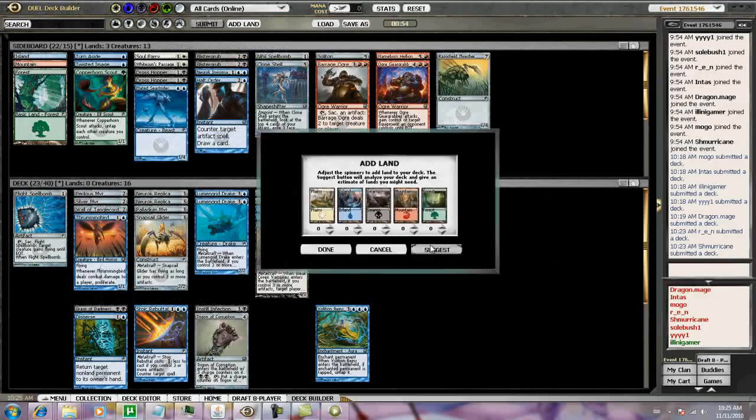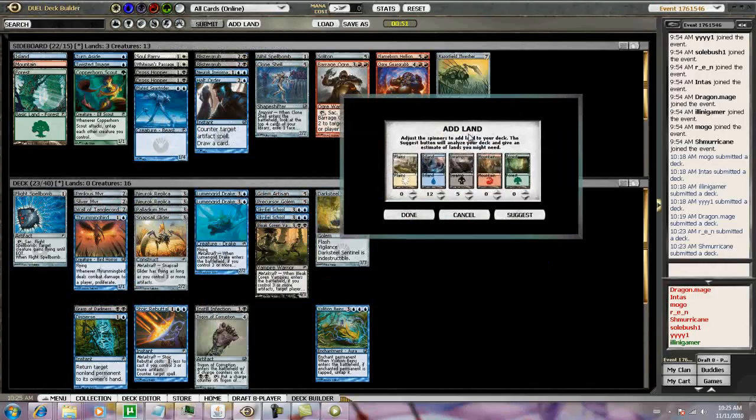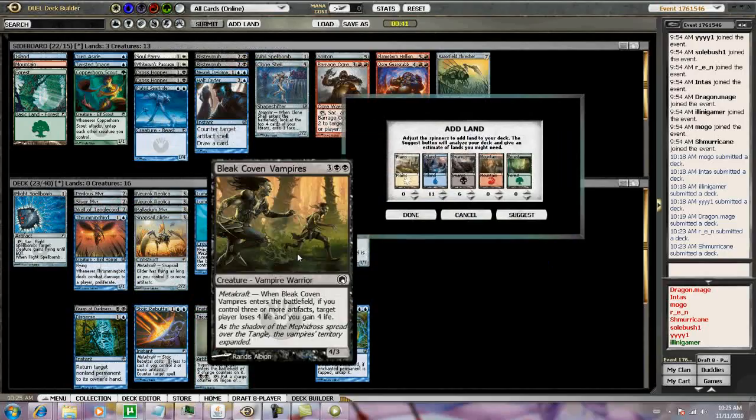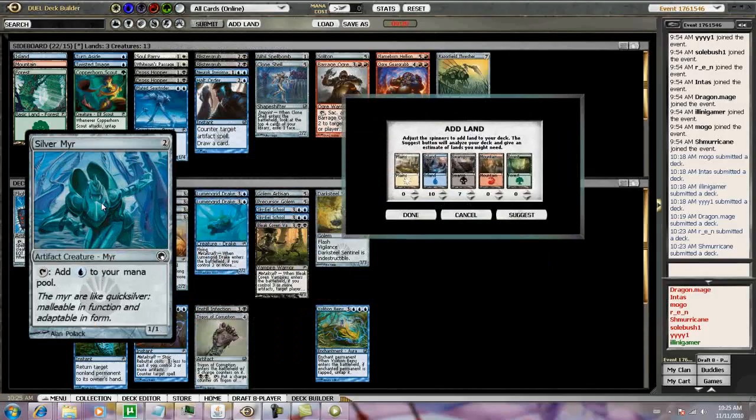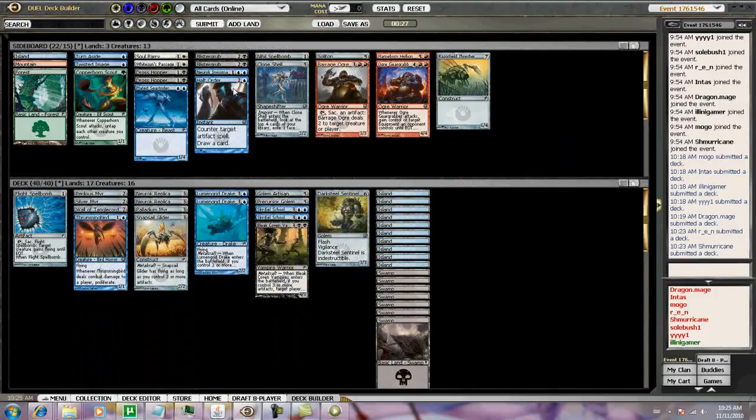So let's add the lands. Who would they suggest? 12-5. It's probably a little low on the swamps. I do have a Grasp. I only have three black cards plus the Trigon, but three of them would like to have double black. I'm gonna go 10-7. I think that's okay. Not ideal, but I also have a Silver Mirror. I think I like having 7 if I wanna get double.